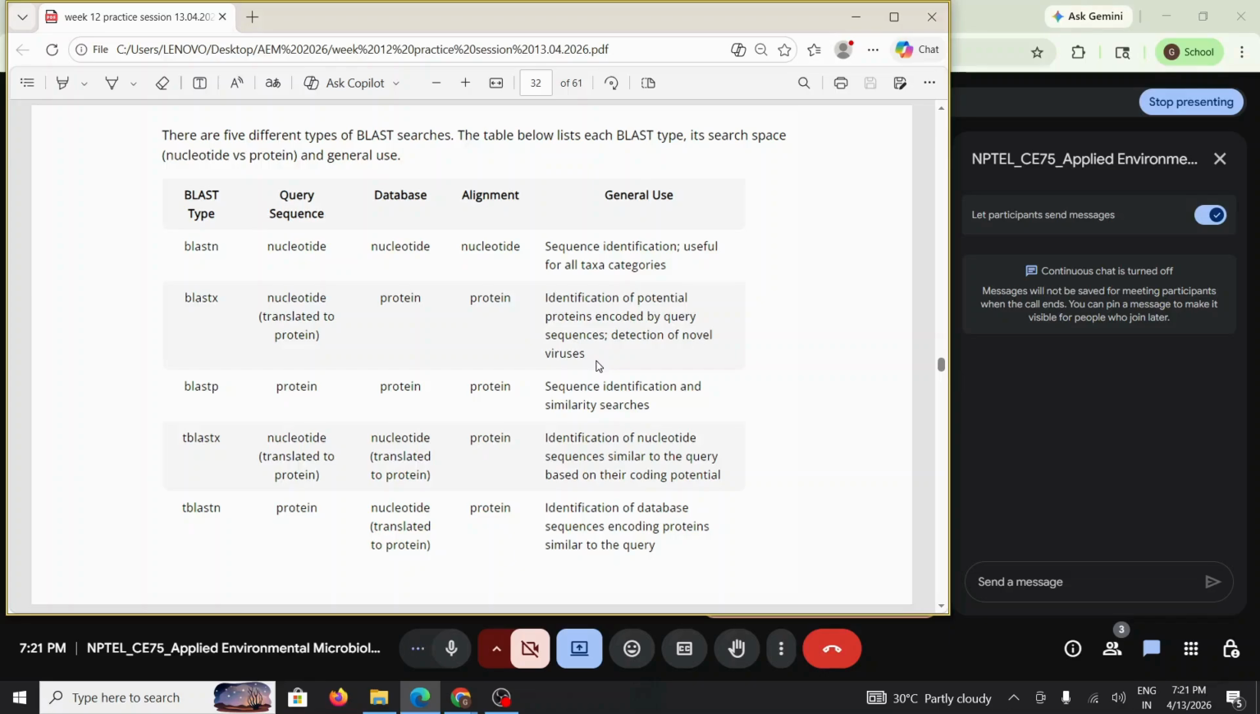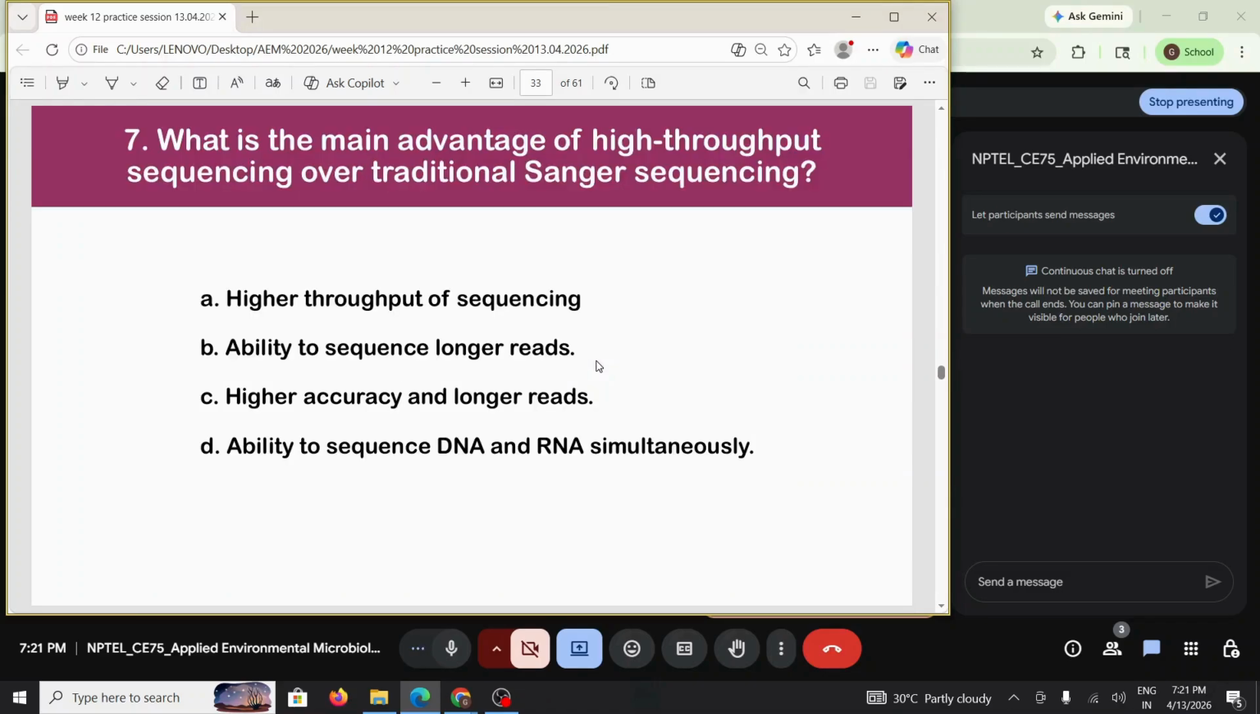TBLASTX is another version of BLASTX, where the database has only nucleotide sequences and you also input a nucleotide sequence, but both of these will be translated to protein and then the search will be performed. TBLASTN is the reverse of BLASTX, where you input a protein sequence, which is checked against a nucleotide database by converting that into protein sequences. So these are the different types of BLAST that we generally use.